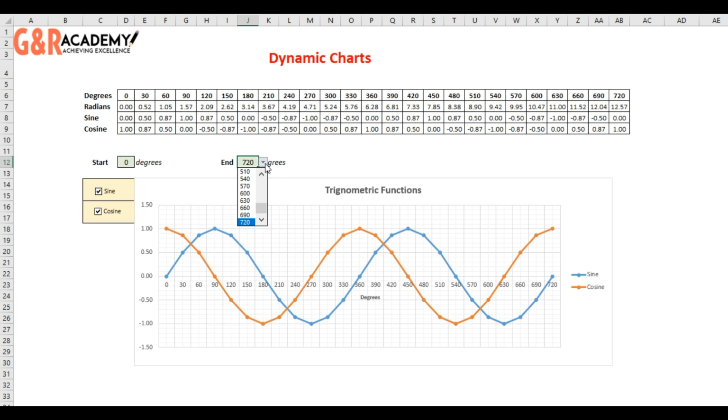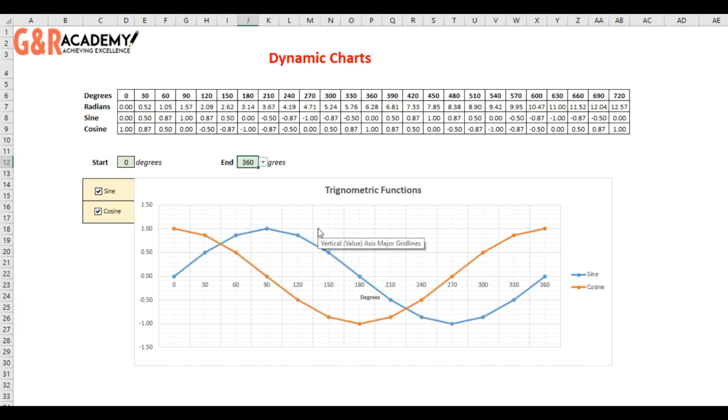Suppose we would like to view the waveforms only up to 360 degrees. We can set the end point to 360 degrees and the chart range will update automatically. This can also serve as a zoom in or zoom out option. That is, we can set our endpoints and zoom in only on the portion of the chart we are interested in. This can be of great help in cases where we have hundreds of rows of data, but we are only interested to view a small range of it.